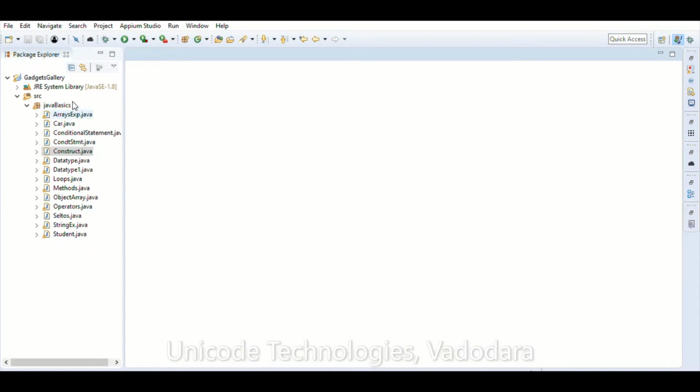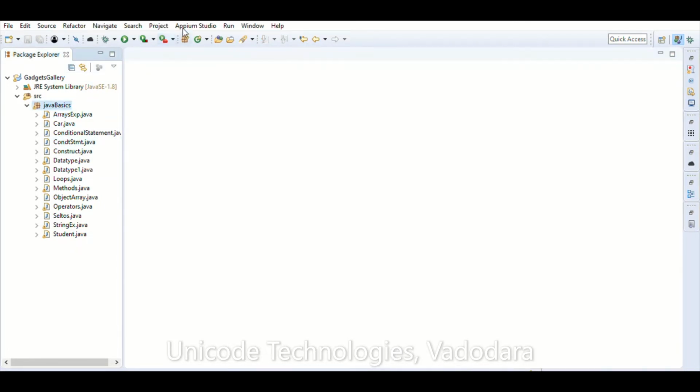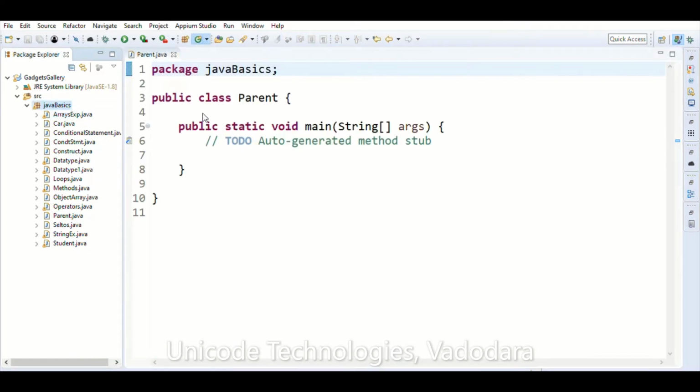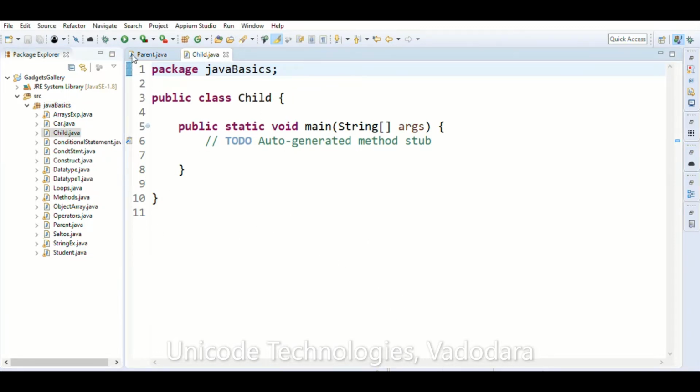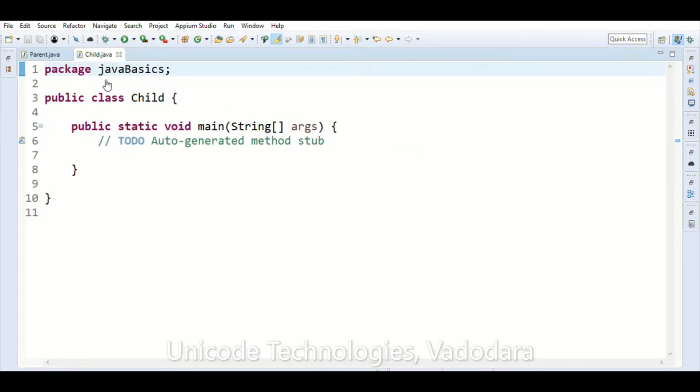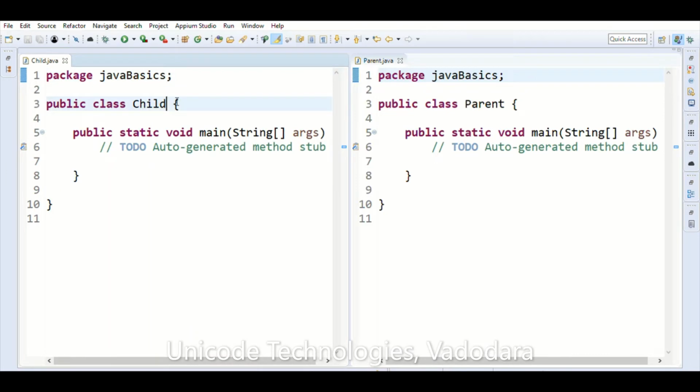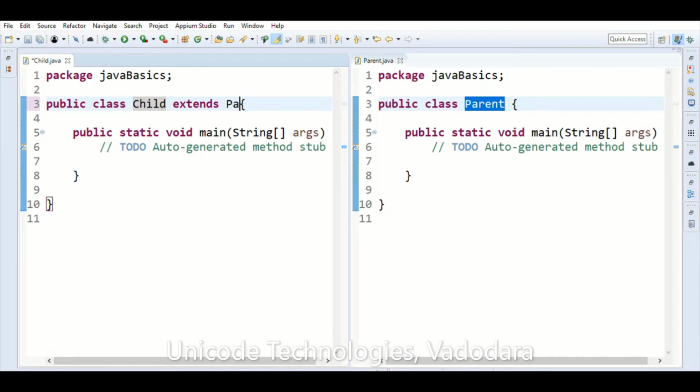Fine. So now let's understand one more area of inheritance. What I will do, I'll create a class named Parent with the main method and one class named Child. Okay. So to do inheritance, what do I have to do over here? I want to inherit this class, so the extends keyword, right? Extends Parent.